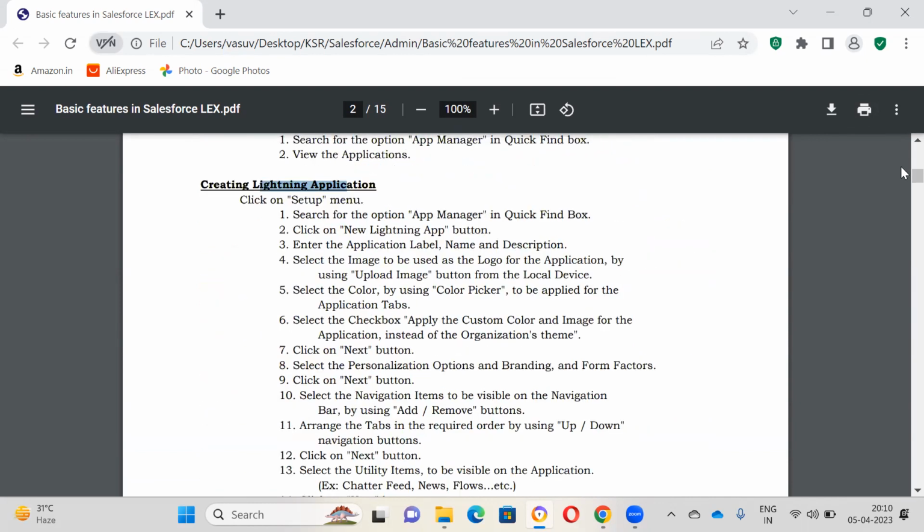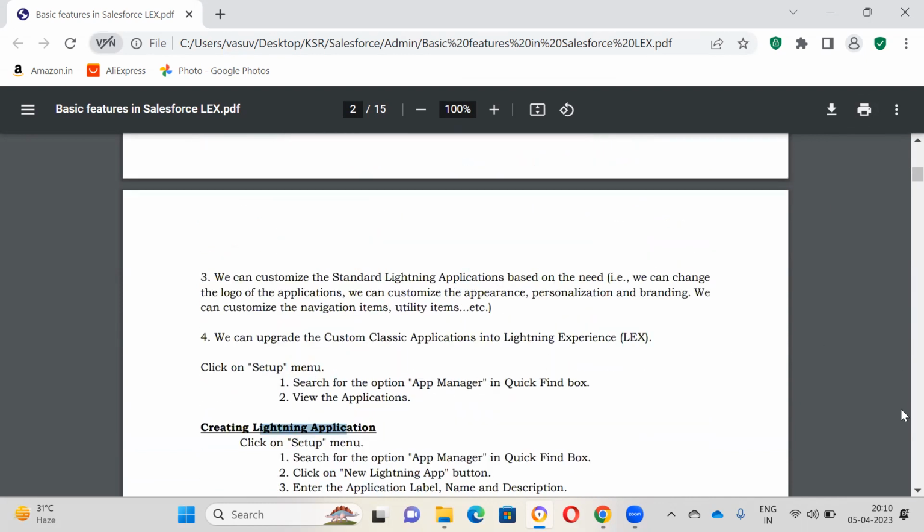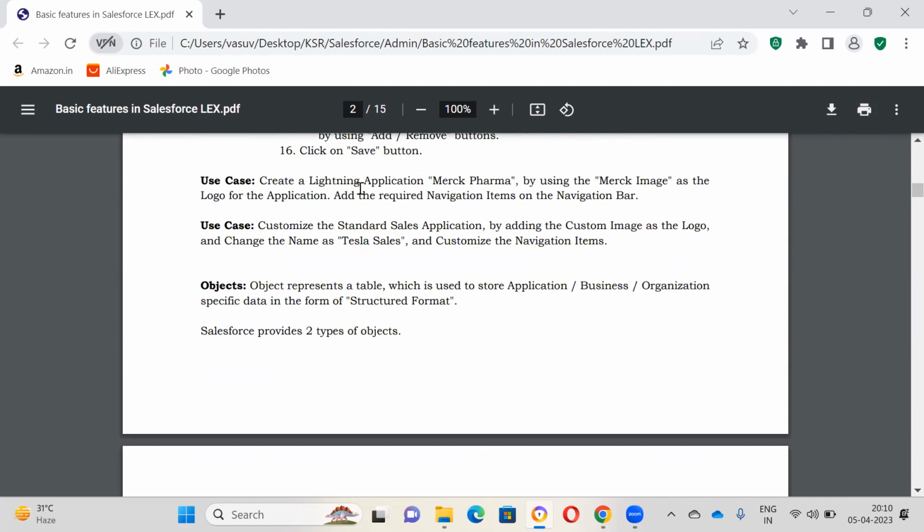So what is the use case here? The first use case is create a Lightning application with name Merck Pharma. Merck Pharma is an organization. So I would like to create an application with this name, and I would like to use the Merck Pharma image as the logo for the application, and add some navigation items onto the navigation bar. That means this use case is involving creating a new Lightning application.